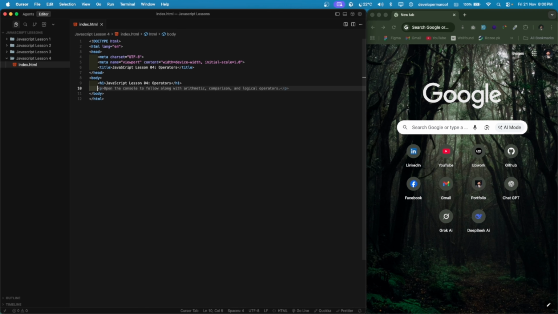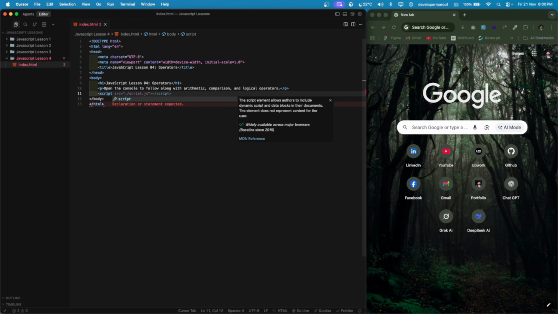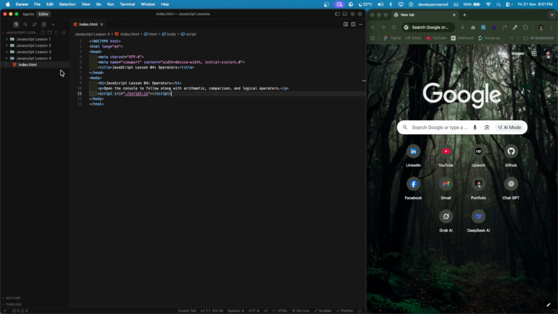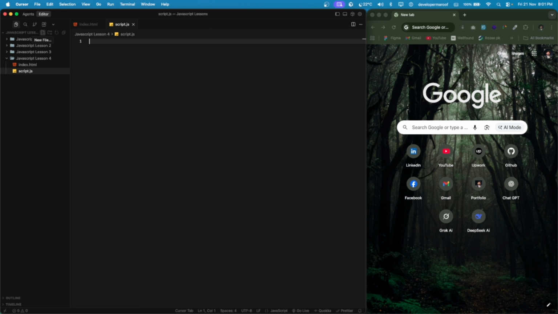Let's add a paragraph as well, and a script tag to link our JavaScript, src ./ means same folder, script.js. Now let's create the script.js file, script.js. Let's start with arithmetic operators. These are for doing maths in JavaScript.